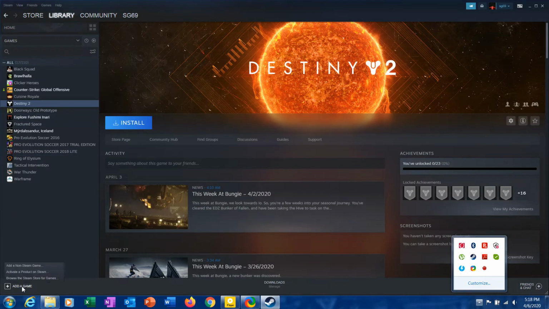and then in the bottom left corner, you'll find a button known as Add Game. Just click on this button and then you'll find three options. Now, my game is a non-Steam game, but if you want to add a product key on Steam or browse the Steam store for games, you can do that here as well.